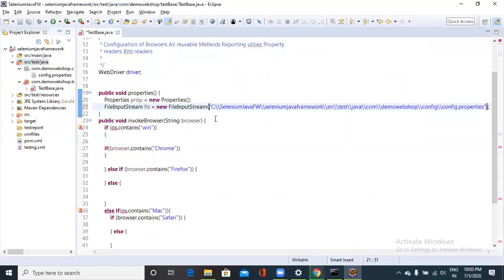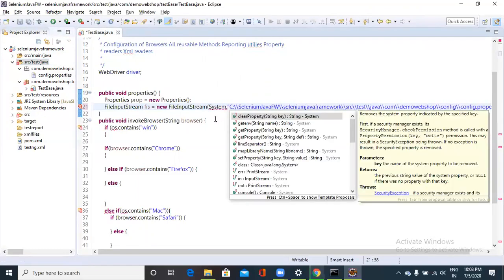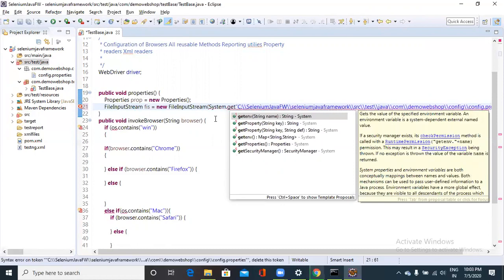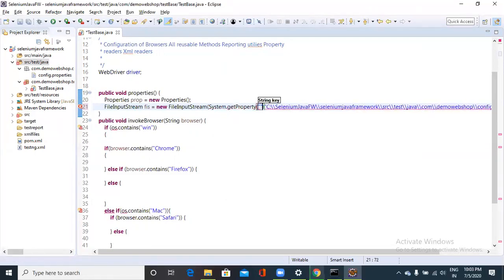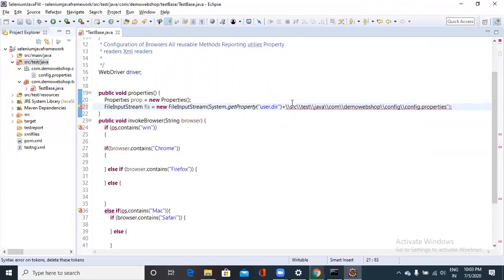You have to give it like this: System.getProperty, and here you can use user.dir. Till here, this means the project name will come. Then what is the folder here? Plus, till here you can use that. Remove this. Make sure you give the double quotation, guys. Double quotation is very important to read the path of the particular file location in Java. If you give a single quote, it will end up with an error.